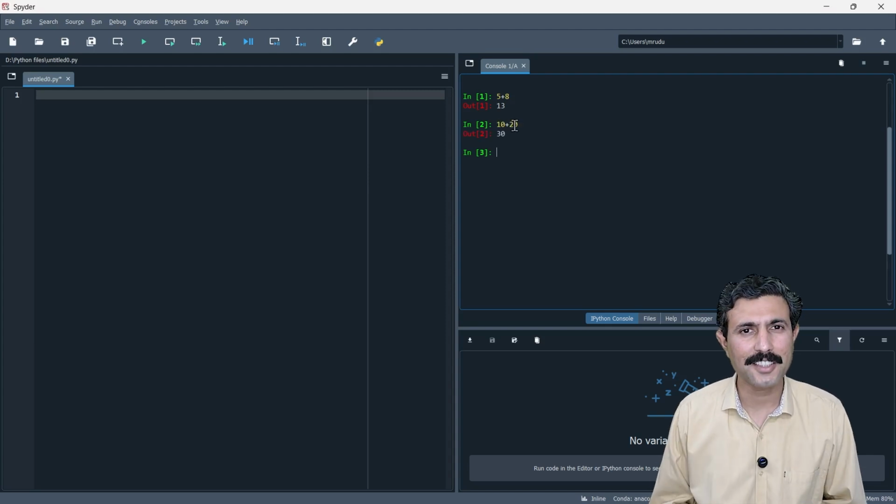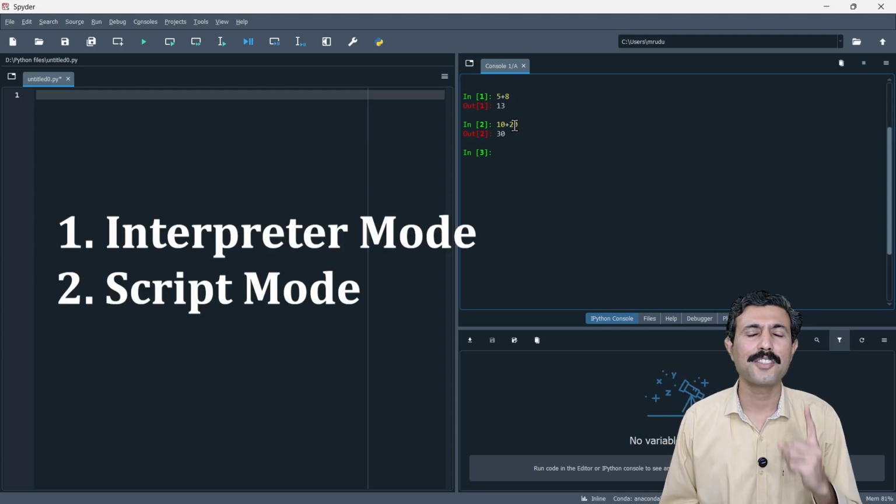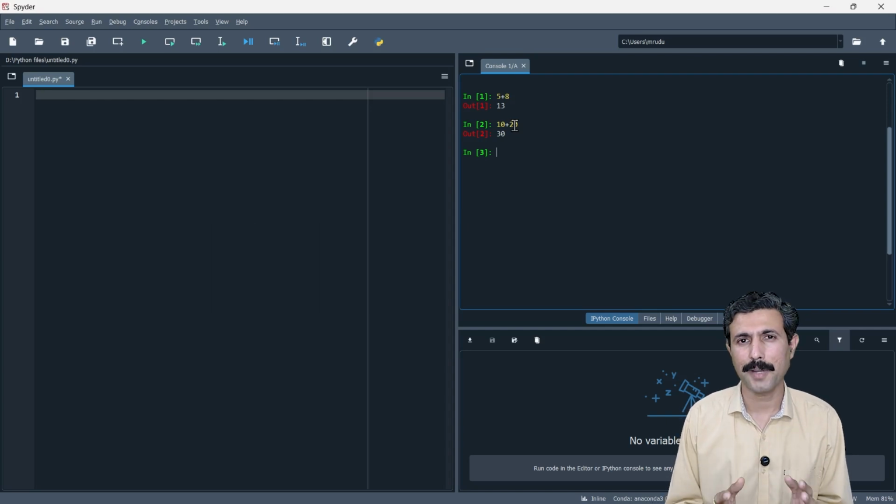The reason behind this confusion is that Python actually works in two different modes. The first is interpreter mode, or you can call it interactive mode, and the second is script mode. Both these modes run Python code, but they're used for different situations or different conditions. Now let us explore them one by one.